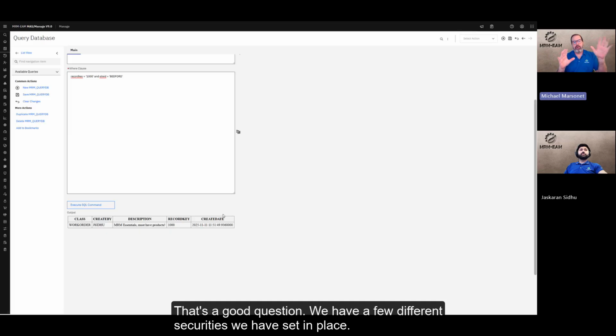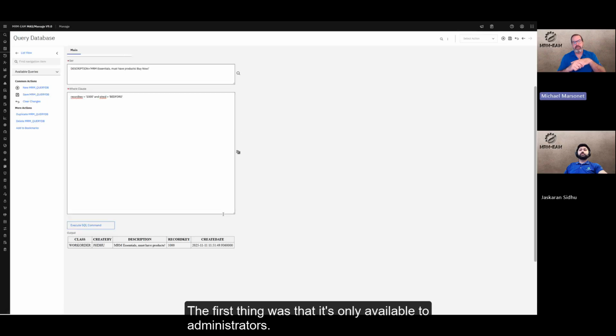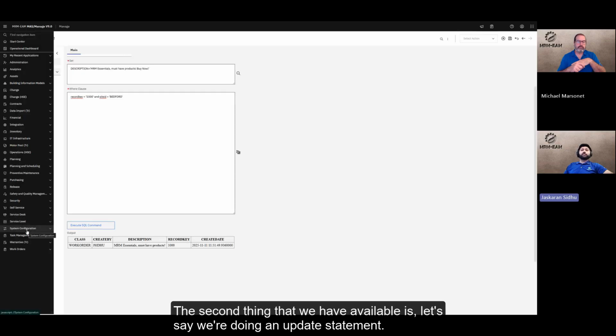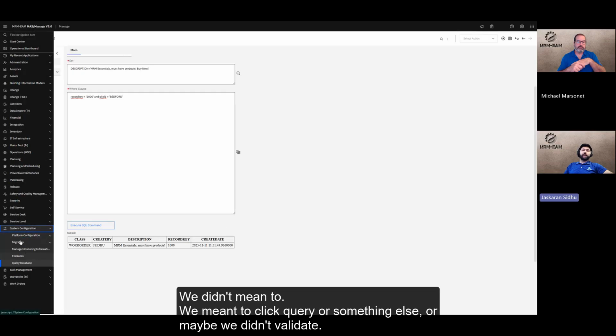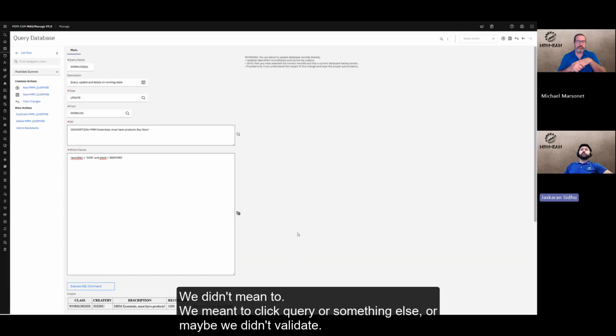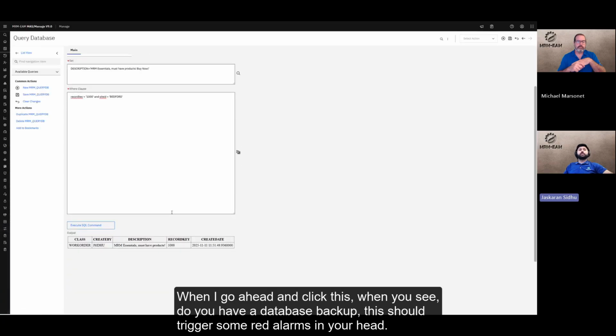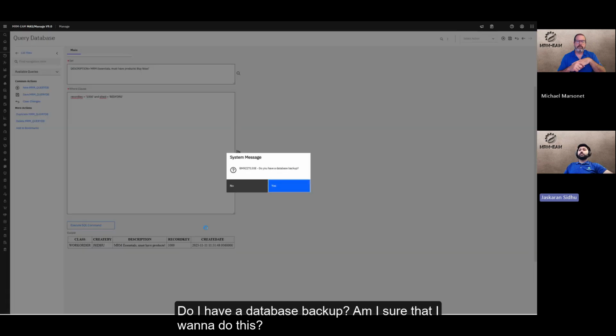That's a good question. So we have a few different securities we have set in place. The first thing was that it's only available to administrators. It's not available to everyone. That's why it's set in system configuration. The second thing that we have available is, let's say we're doing an update statement. We didn't mean to. We meant to click query or something else, or maybe we didn't validate. When I go ahead and click this, you see, do you have a database backup? This should trigger some red alarms in your head. Do I have a database backup?